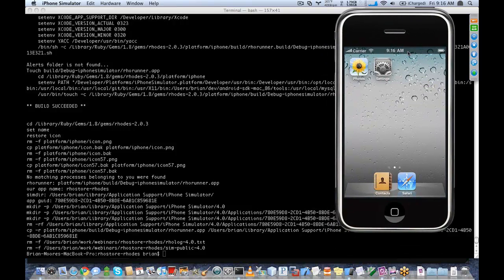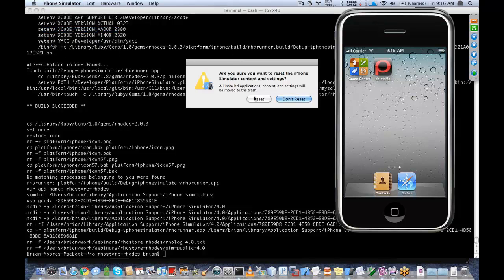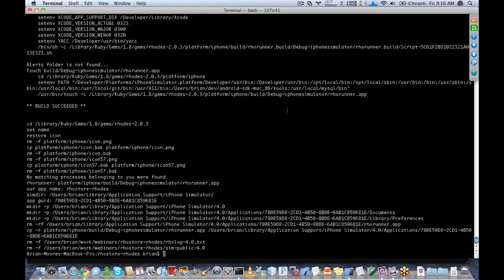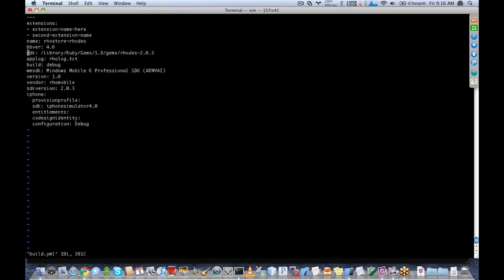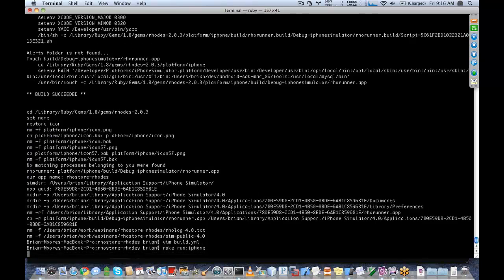Okay. And we'll see here. Oh, right. And there's a new version of the emulator I have to set, because the iPhone SDK 4.0.2 includes the emulator version. So I want to specify 4.0.2 of the emulator.